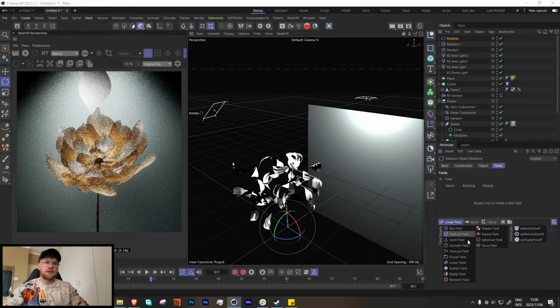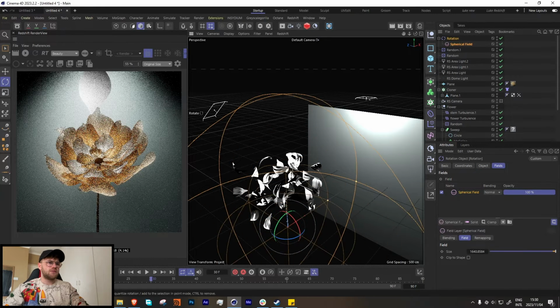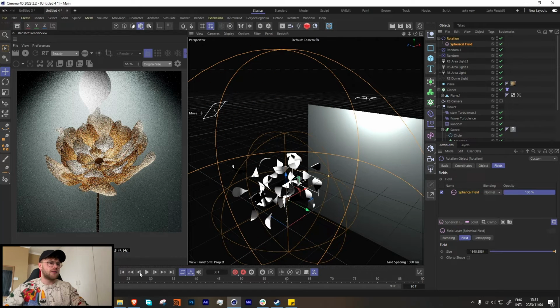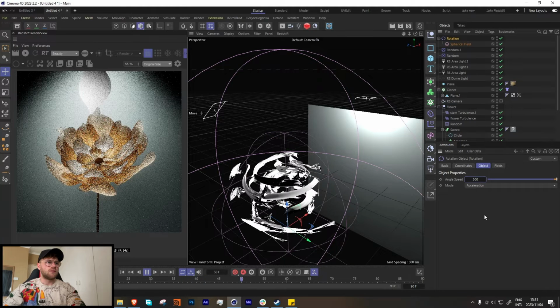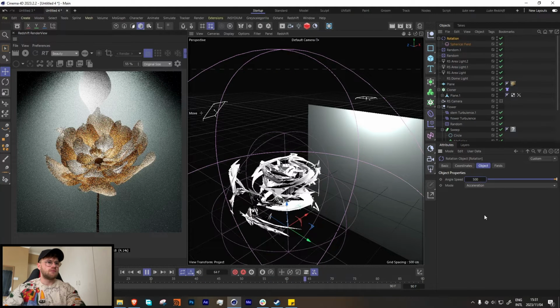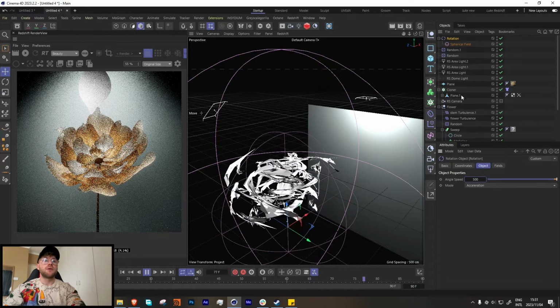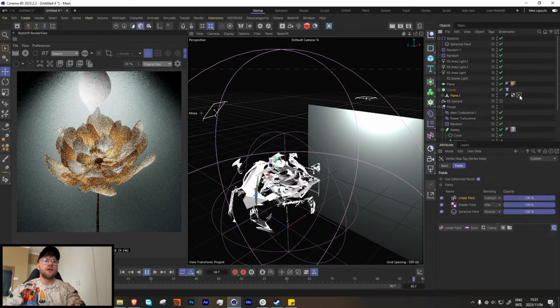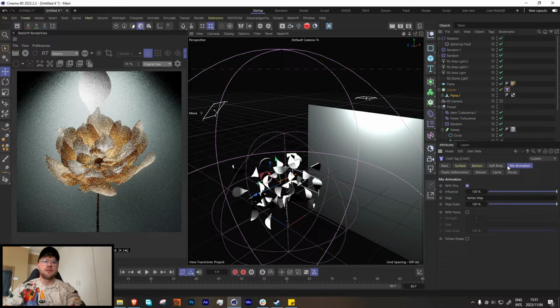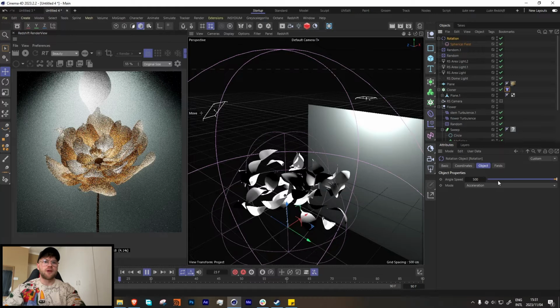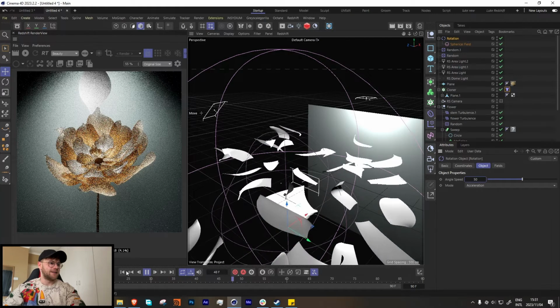For rotation, maybe we just need to add a spherical field. Just add this into here. See if that solves our problem. Ooh, that is very cool, but definitely not what we're looking for. Why is that happening? Oh, maybe it's because we have our vertex map on it. I think in the mix animation over here, let's turn that off. Ah, that was our problem. So we don't need it to be doing it that fast.